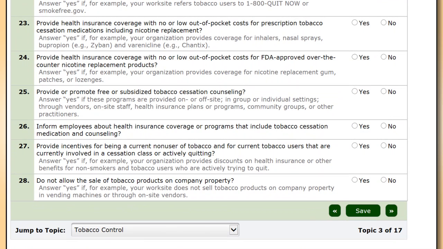To submit a scorecard to CDC, all the questions in each section must be answered. However, you do not have to answer all the questions or complete all the topics at one time. You may save your work and return to finish completing at a later time. Just be sure to click the Save button before leaving each section so that your answers will be saved.